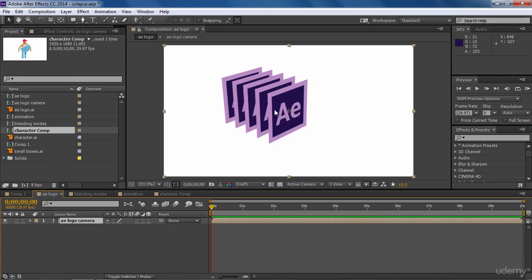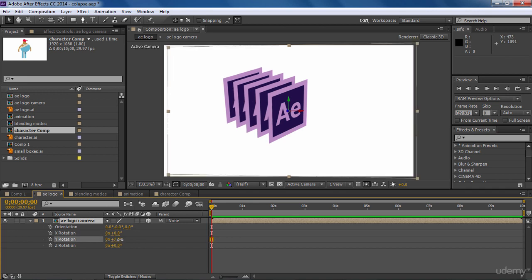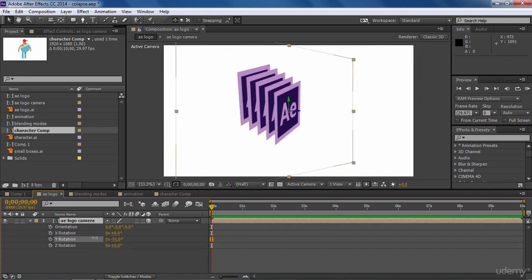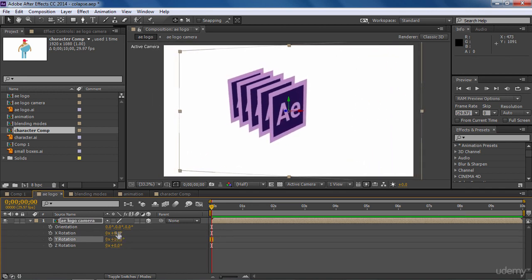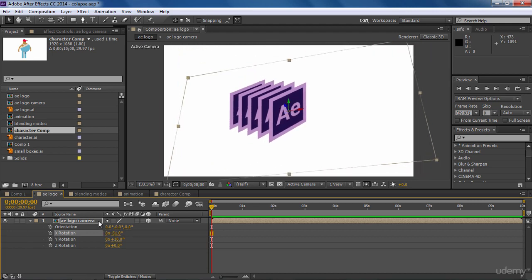Now this new composition is 2D. To make it 3D, just turn on this 3D switch. And now we have X, Y and Z dimensions to transform it. Press R to open rotation properties. Let's rotate it on the Y axis. What's going on? We have made it 3D, but it's behaving like a 2D layer. Let's reset transform properties.